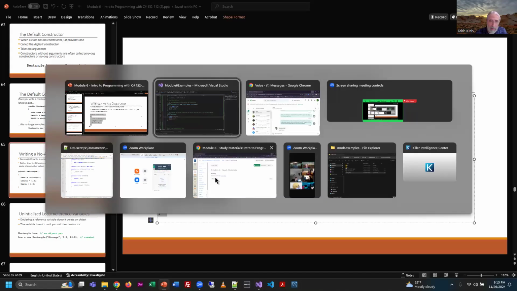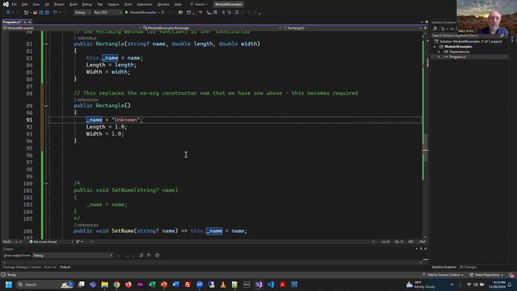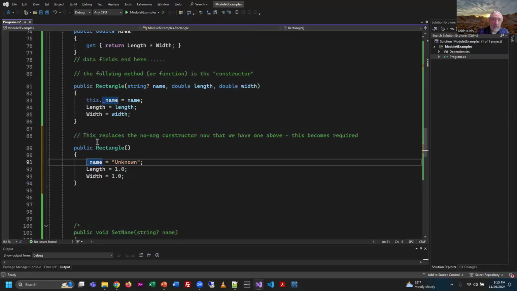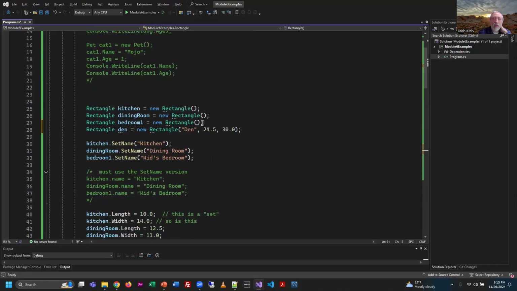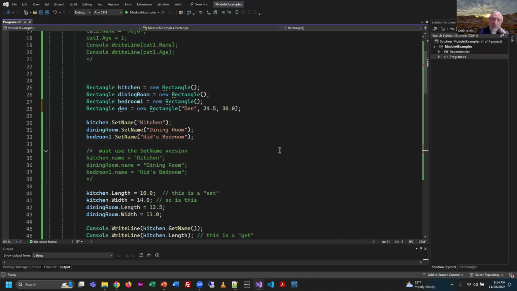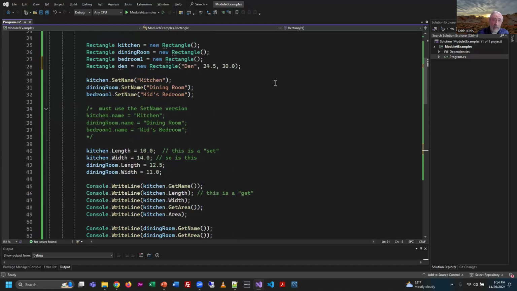So I think what would be really pertinent to do here, just to show how it works, is let's take a look at some of the code that we've added here. And I'm sorry I'm bouncing around so much, but I've created the kitchen and dining room, right, which have some values, like the names. Kitchen, dining room, bedroom have names. The kitchen has a length and a width. The dining room has a length and a width, but the bedroom one doesn't, right? And then the den has got all of it.